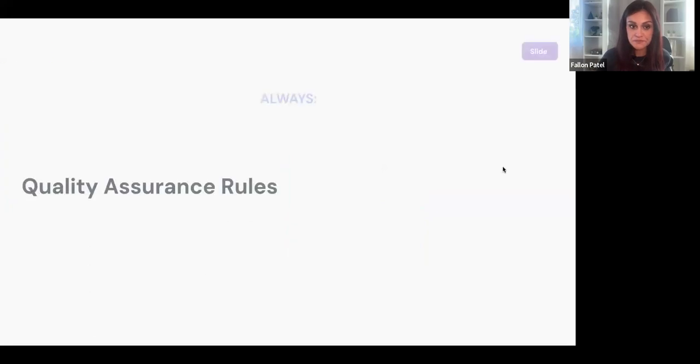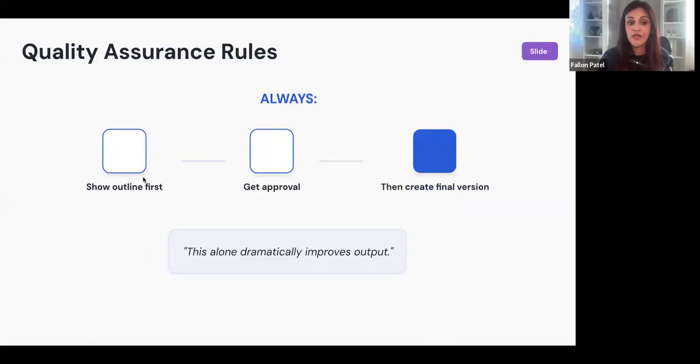And we'll go over that. So, quality assurance rules: show the outline first, and you always want to get approval before you get the final version. Just having some sort of guardrail through the process can dramatically improve that output. Because remember, if you're going to be delegating this to someone, like my virtual assistants, if I don't have a good mechanism, they'll just give me crap. They'll just produce crap, basically pretty much what GPT is going to give. So you have to make sure you have some sort of step of getting approval before you get to the final version.